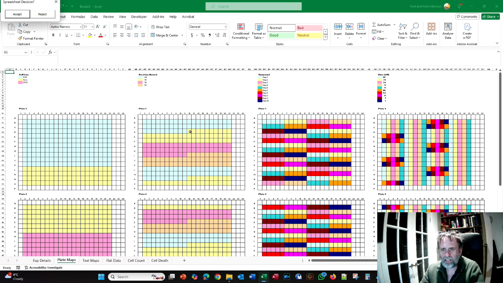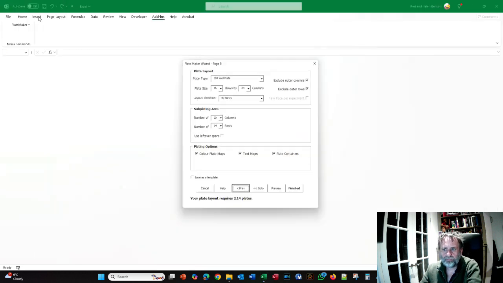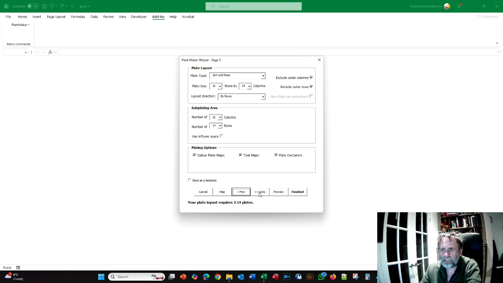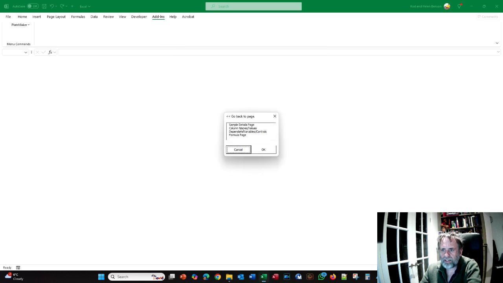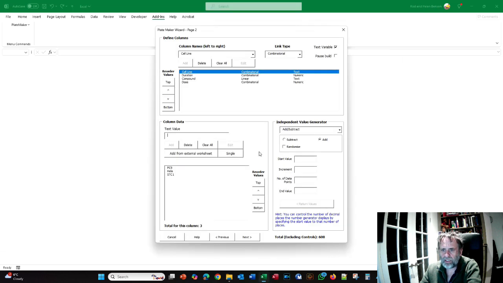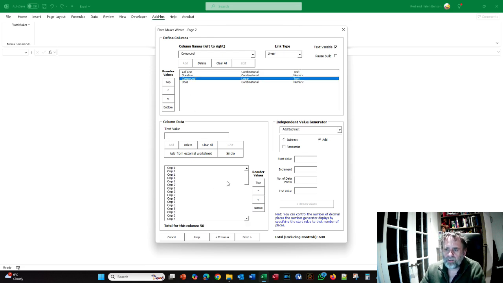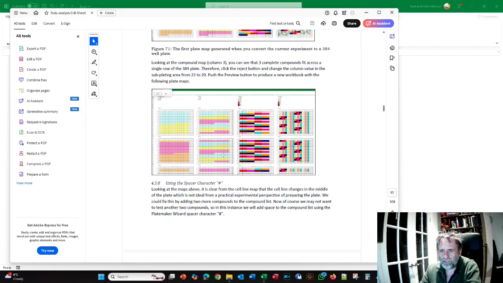So let's do that next. The way we're going to do that is we click reject, and then we click go to, and we're going to go back to the column names value page. We're going to go down to the compound, and we know that with the 10 compounds that we have, we need an extra compound.